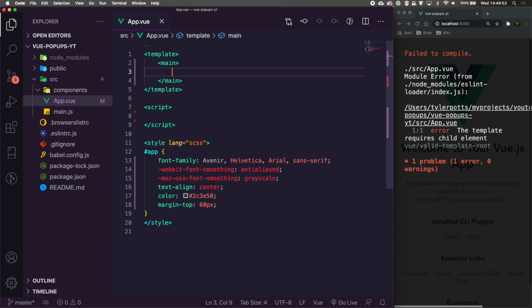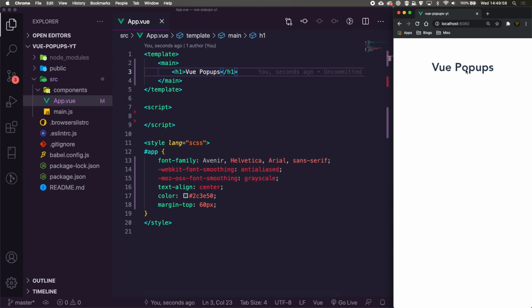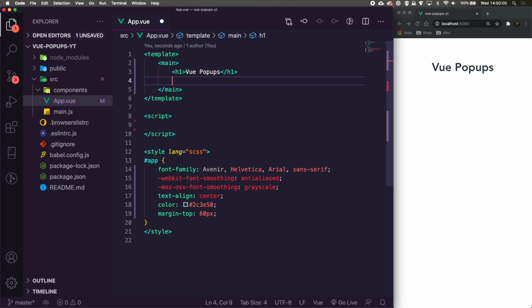I'm just going to create a main here, and I have an H1 which says Vue popups. Like that. There you go. We have a Vue popups title. I'm then going to create a button, and inside the button we're just going to say open popup. And there you go. So we've got our boilerplate set out.